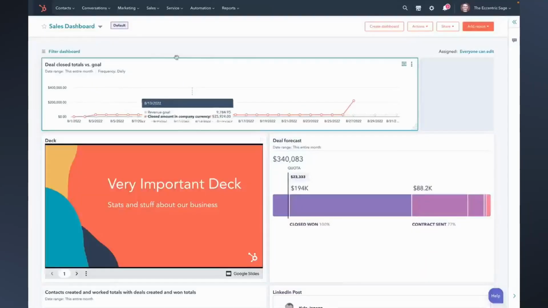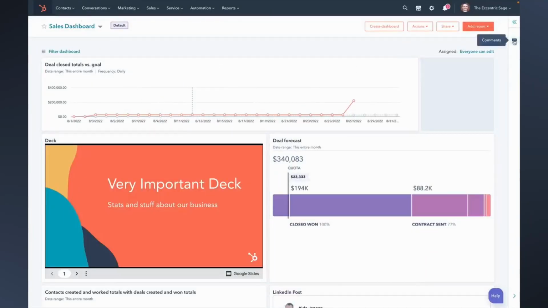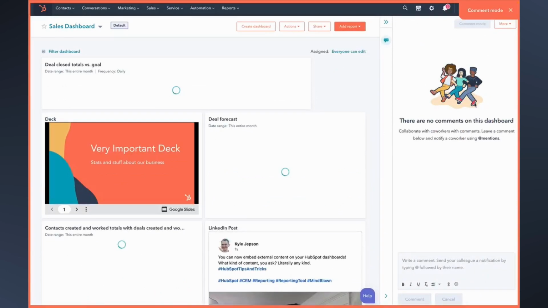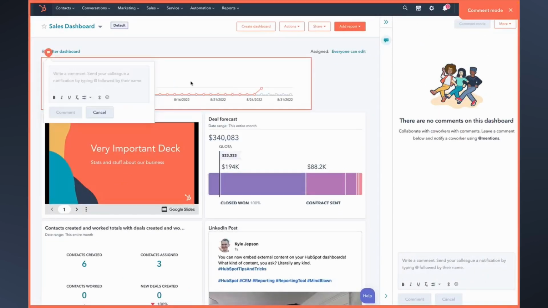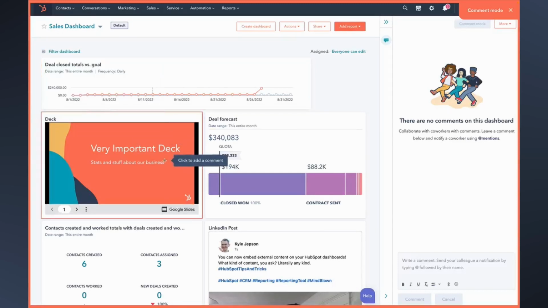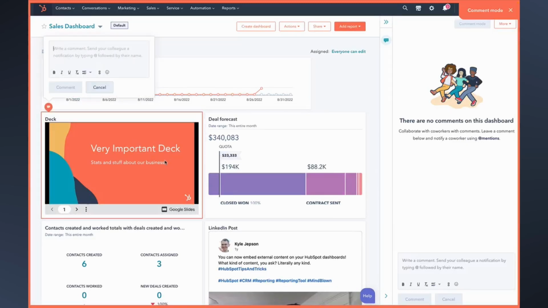So check it out. Here I am just on a sales dashboard, and we now have this commenting button. And we can go to the comments and see them all here, and we're now in commenting mode. If I want to comment on a specific report on this dashboard or on any of the other things I might embed on a dashboard, I can totally do that now.